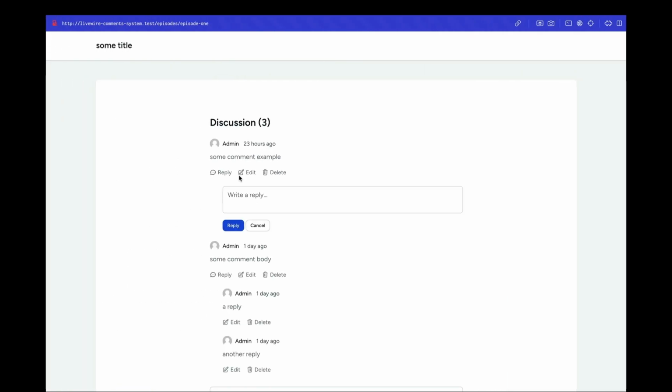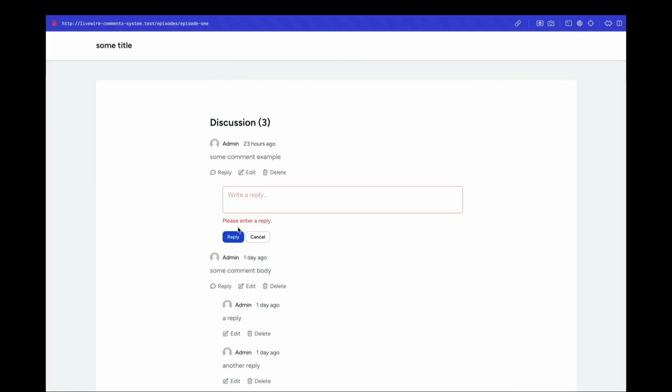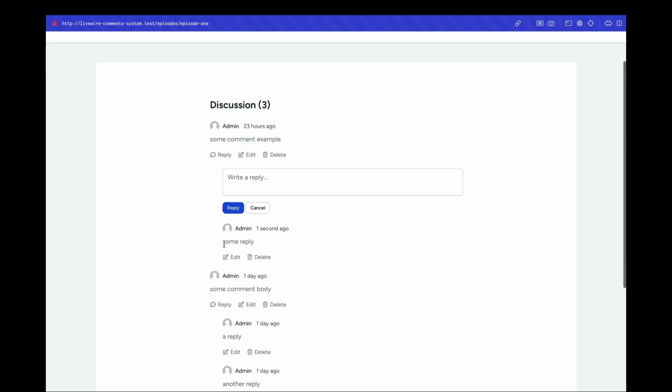Now if I click on this reply button without typing anything, then as you can see, we get this validation error. So that workflow is working. Let's type in some reply and click on reply, and now as you can see, the reply is being stored into the database, our Livewire component re-rendered, and the reply is being displayed here.